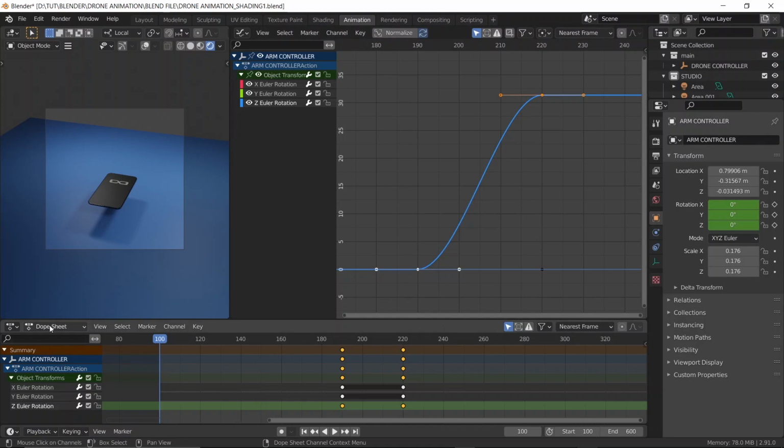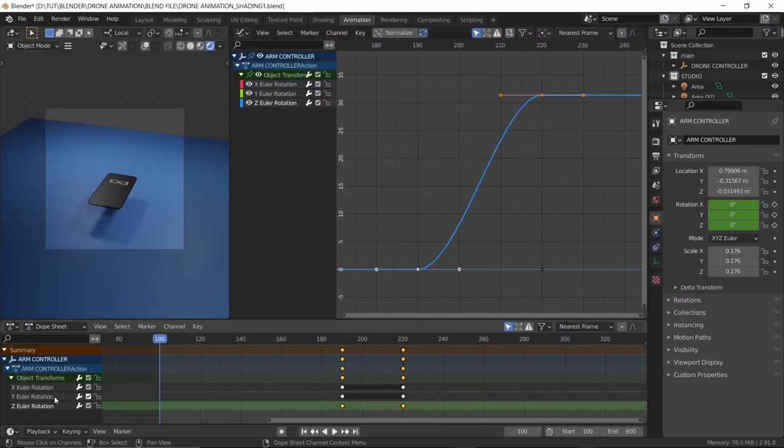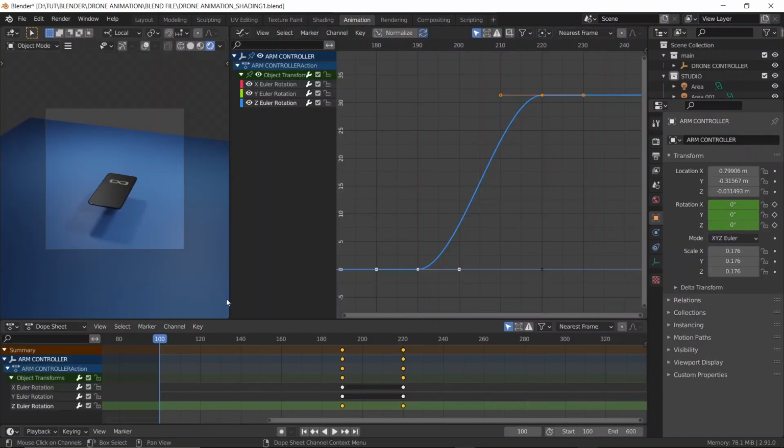At the bottom, instead of our timeline indicator, we have a dope sheet, and that basically tells us all about the keyframes that we have in our scene. Back in the layout, as you can see, we only get 2 keyframes, but here in the animation tab, we get to see each and every keyframe there is, for X, Y, Z. Over there it just shows the combined keyframes. That's the difference.